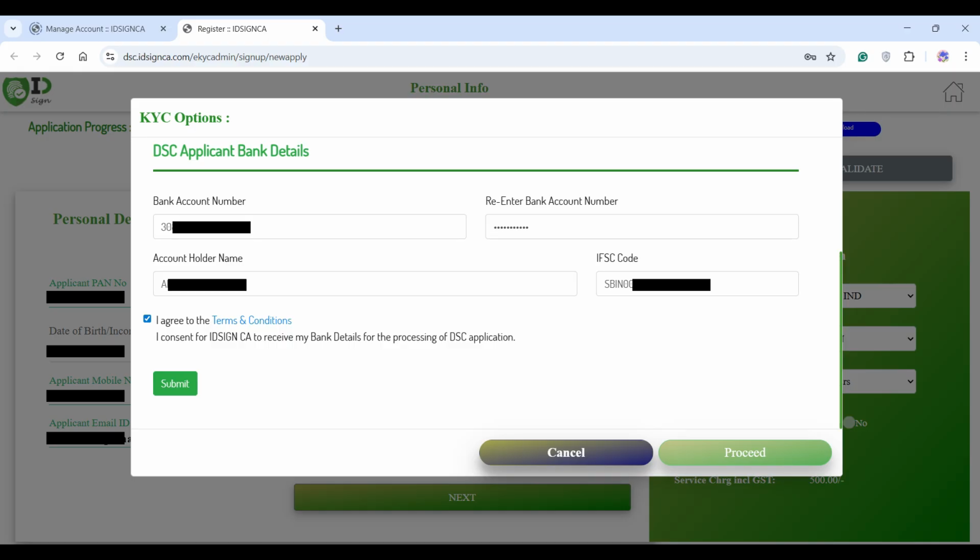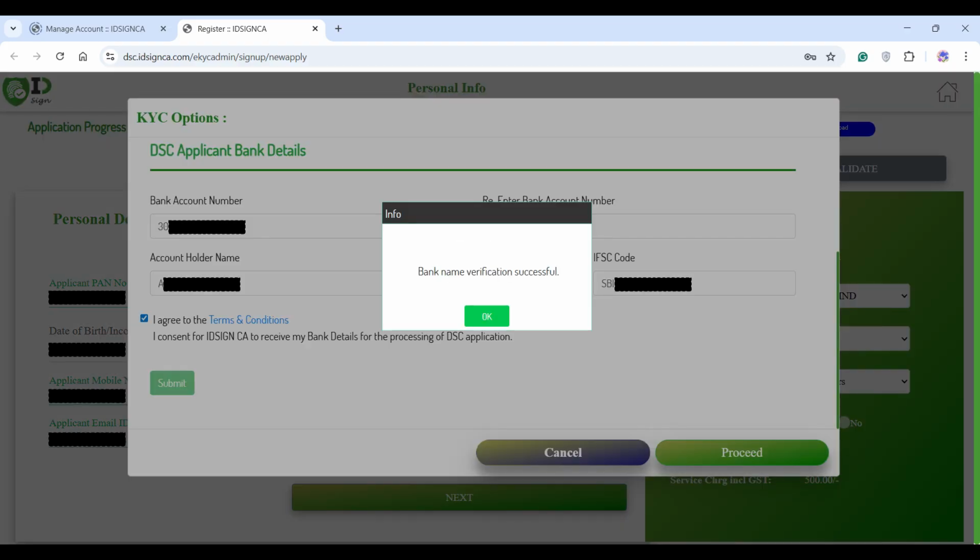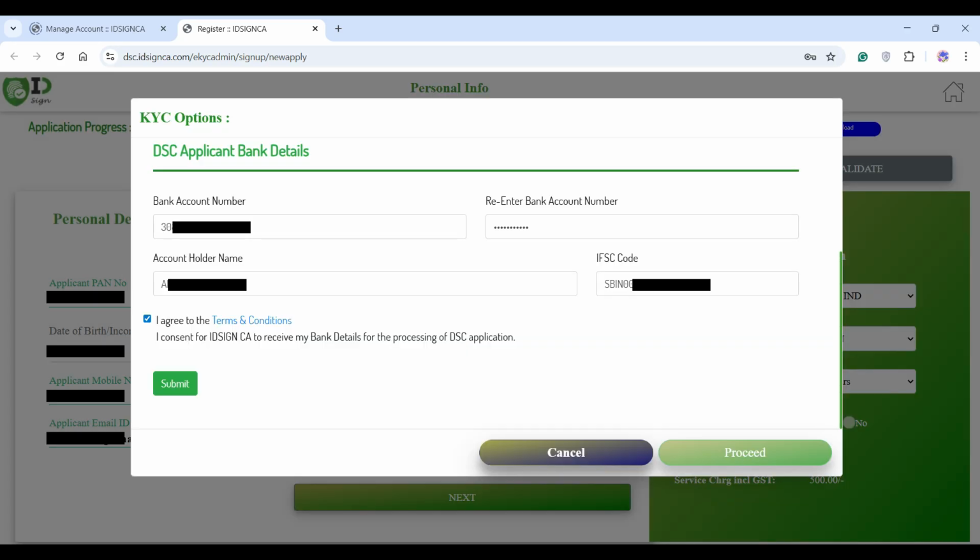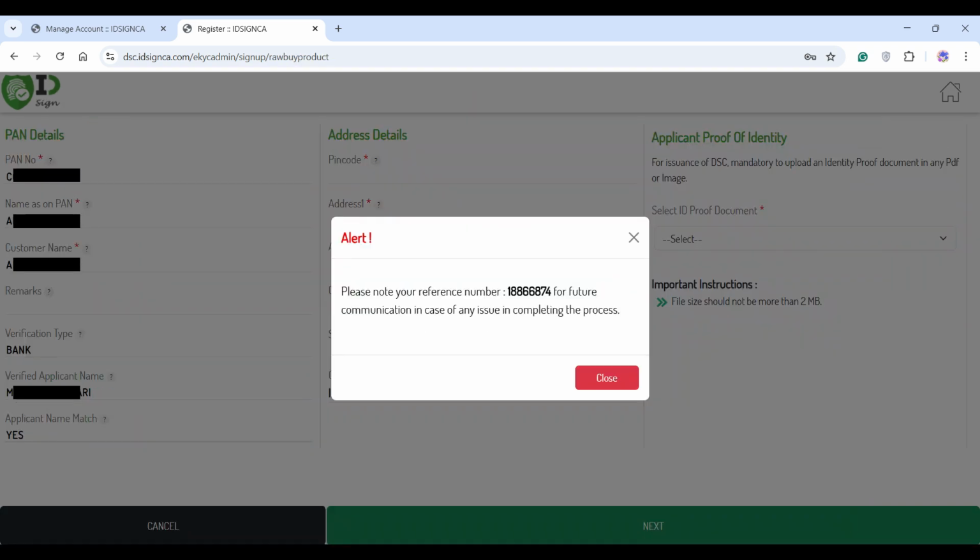If all the details are correct, a pop-up will appear saying, Bank verification successful. Click OK to close the pop-up, then click on the Proceed button to move to the next page. A pop-up will appear with the reference number generated for your current application. Please note it down carefully for future use. You will receive email updates regarding your application status as you complete different stages. Now, click on the Close button to continue.